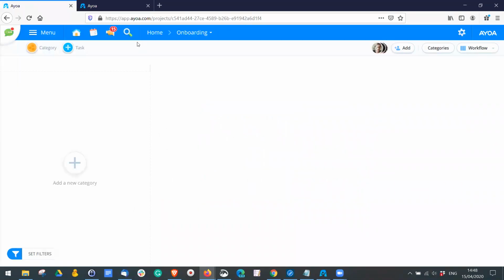So what's really going to help your team get set up quickly and get a better understanding of how Ayoa works is to create a clear workflow. So for your first task board where you're introducing people to Ayoa, I would recommend just keeping it simple, so that they quickly pick up the different features of Ayoa and what works for them. And a really good example of a simple workflow is to create a very simple Kanban.